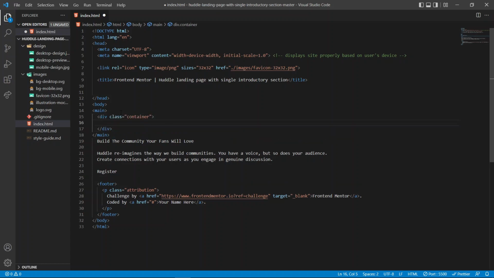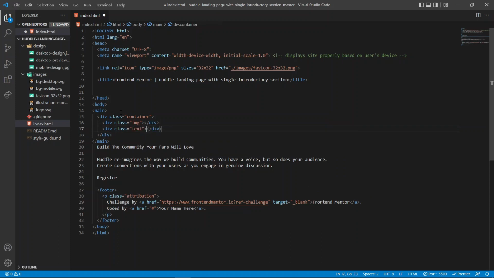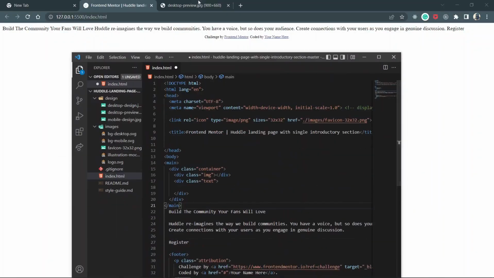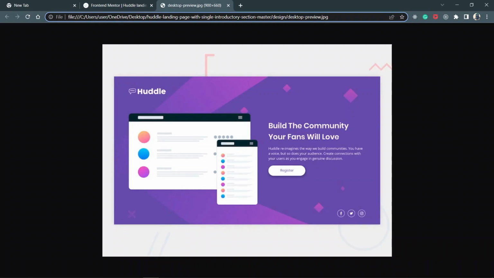Inside here, we want to have two divs because it's the image and the text. We want to have the image, then we want to have the text. So the text, we're going to paste this into here. So this text, as you can see, if you look at this, is build the community of fans you love.